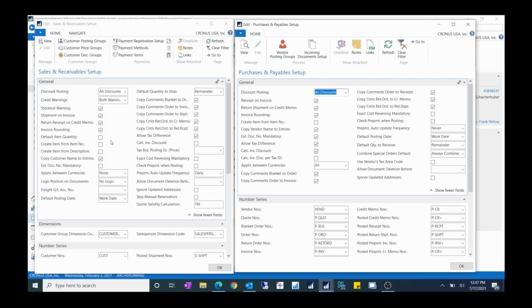Usually in most scenarios you will not turn this on, because you want to enter the exact quantity you want, and you don't want the system to populate the quantity 1, and then if you didn't look at it properly, you may end up with all the sales lines with the quantity 1. Sometimes it could cause mistakes if you don't correct that default quantity populated. So you don't see that field on the purchases and payables setup.